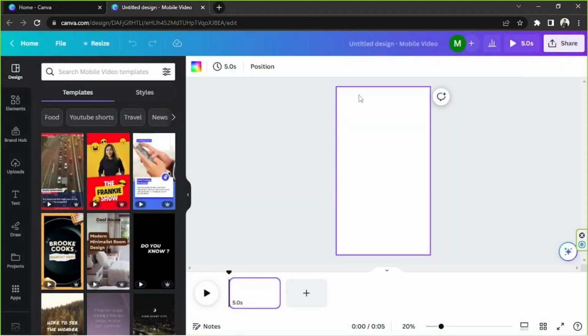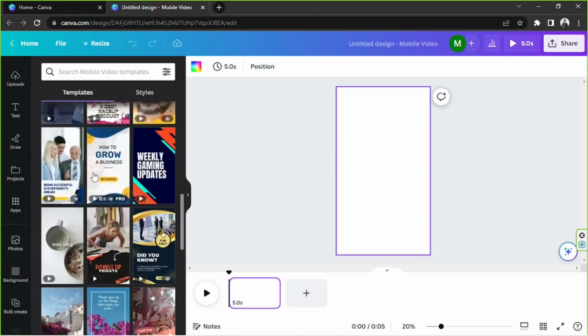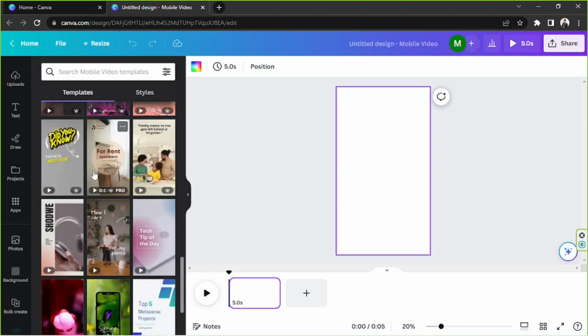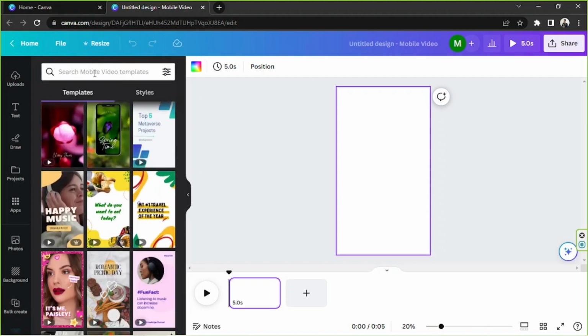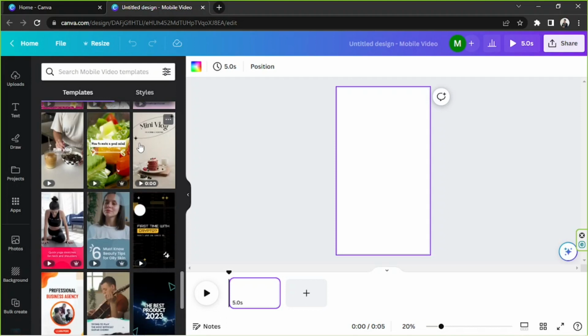We're going to be taken to the editing page, so we're just going to wait for it to load up. And so here we are. In case you'd like to use some templates for your YouTube Shorts, you can do that by going to the side panel right over here. You can choose from templates by scrolling down, or you can also use the search bar right here to find what you're looking for.